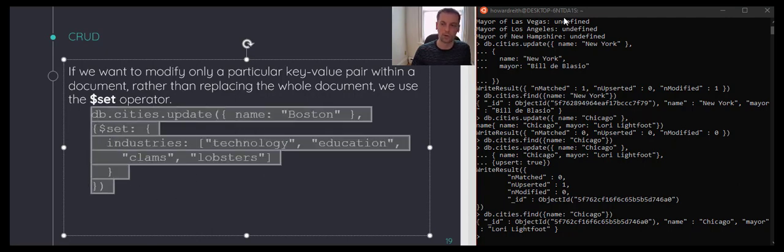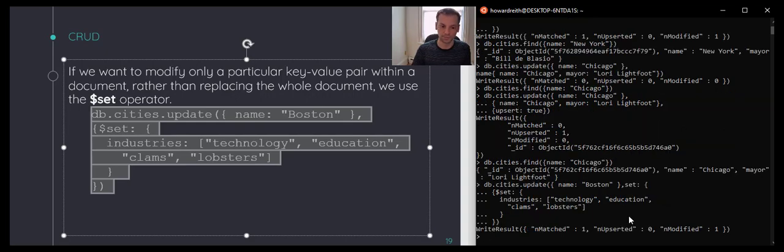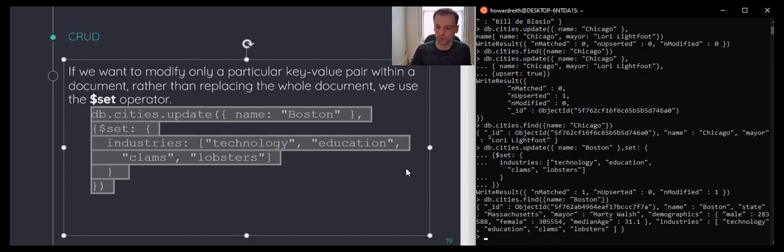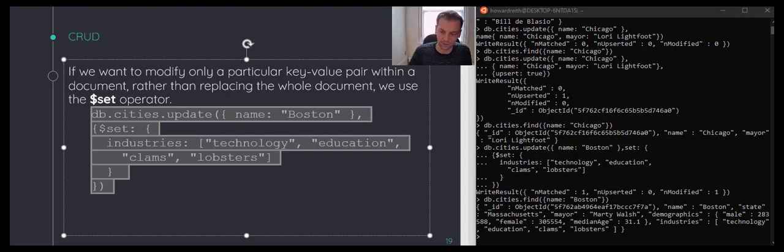So when we perform this update, when we take a look at db.cities.find name of Boston, we will have successfully updated our industries with lobsters as one of the industries of Boston. And note that we have done so without deleting any of the other contents of Boston.